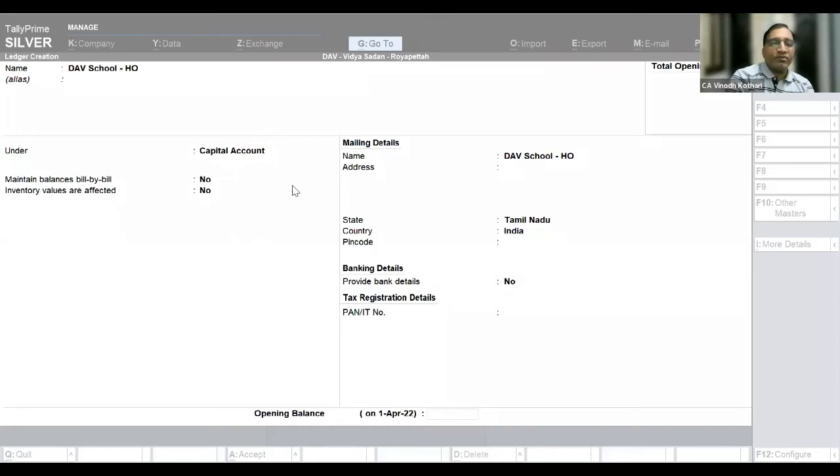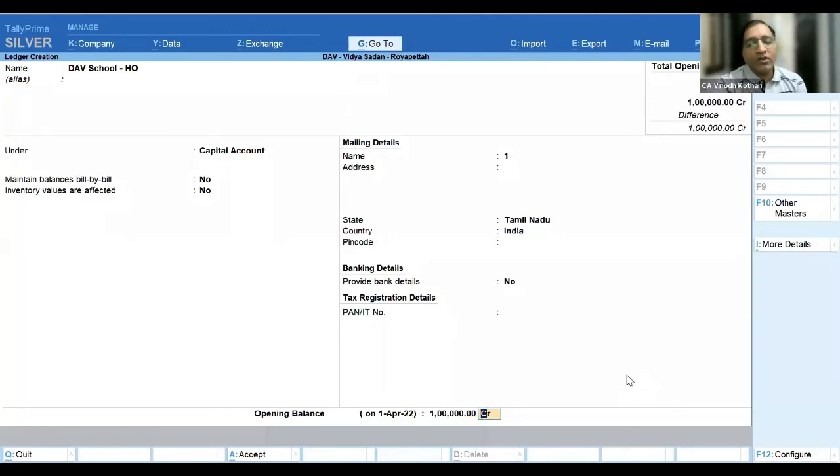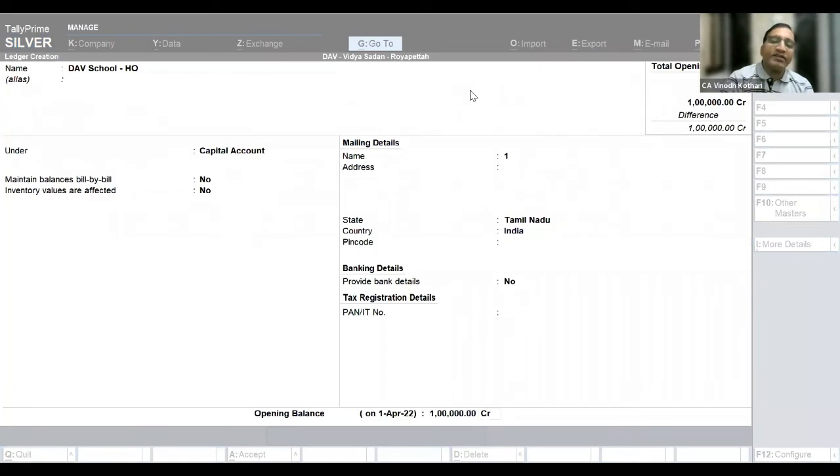Right, so what amount? Say 1 lakh rupees. Already the opening balance is 1 lakh. So type 1 lakh, and be careful about the zeros: in 1 lakh, you have to type 5 zeros, and then enter. What has come once I type enter? Is capital a credit balance or a debit balance? How did Tally identify that it is a credit balance?